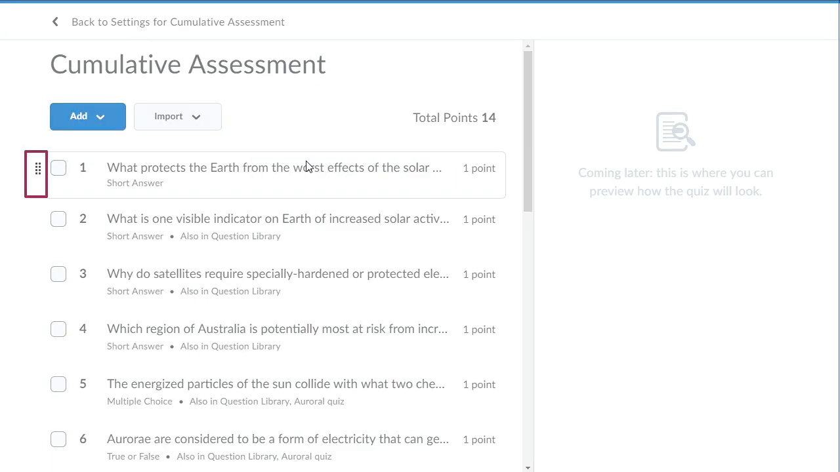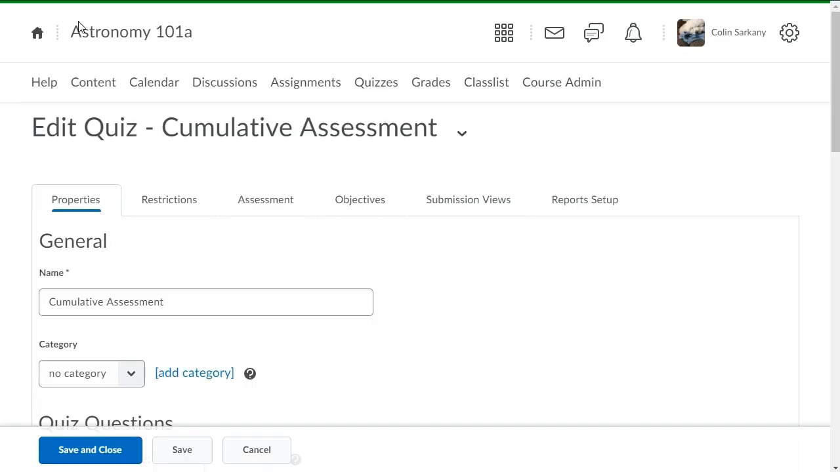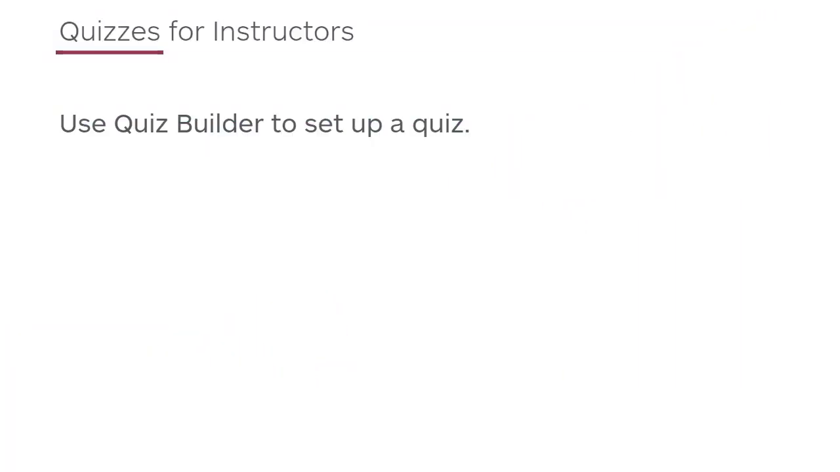Questions can be rearranged using the handles to drag and drop the selection into a new location, or using keyboard-only navigation. When you are satisfied with your quiz, click back to Settings 4. Lastly, to add the quiz to your course, click Save and Close. Use Quiz Builder to set up a quiz.